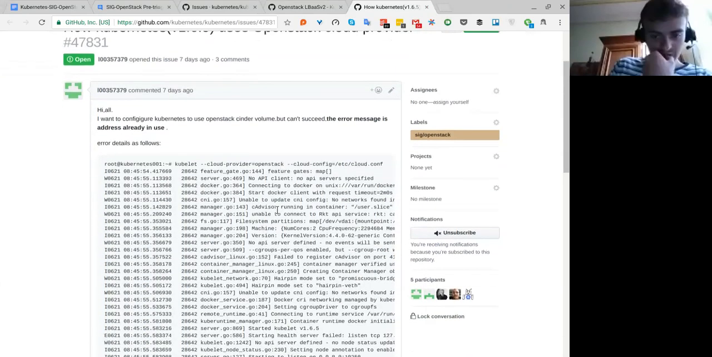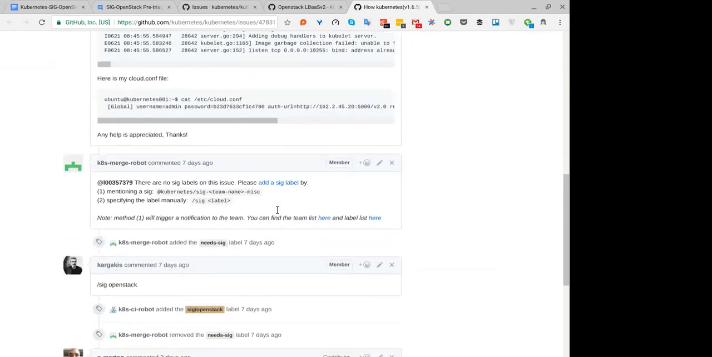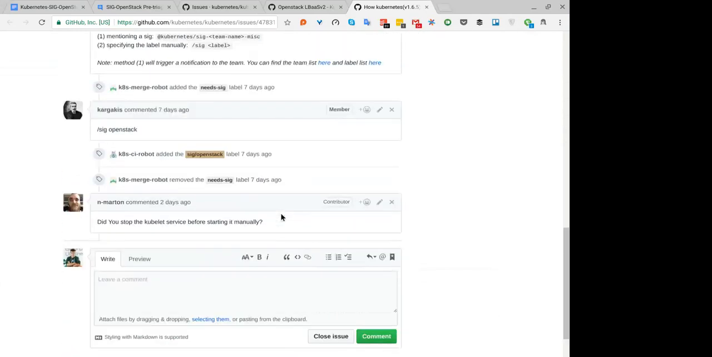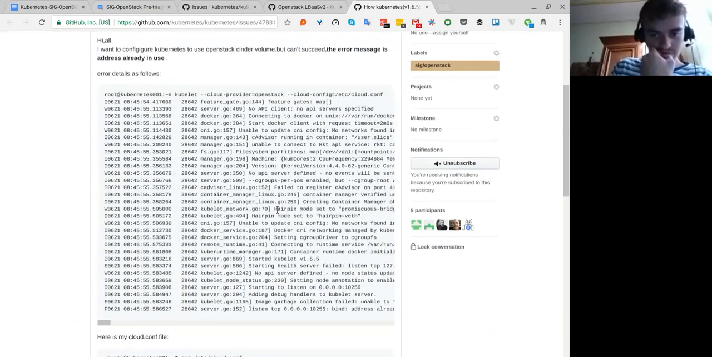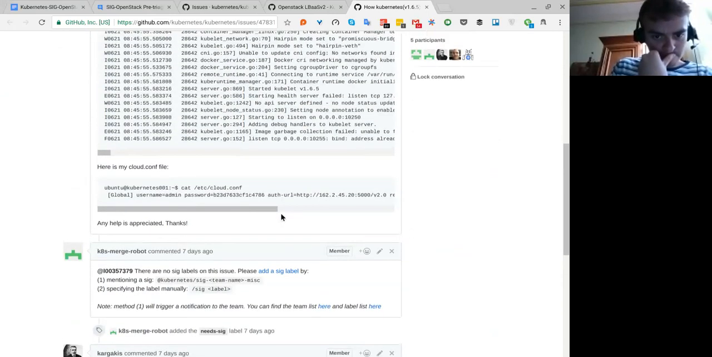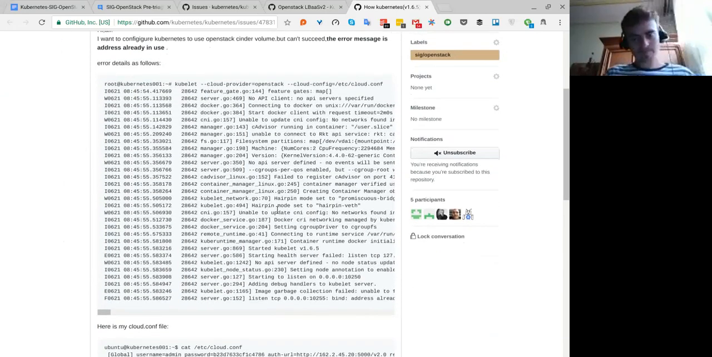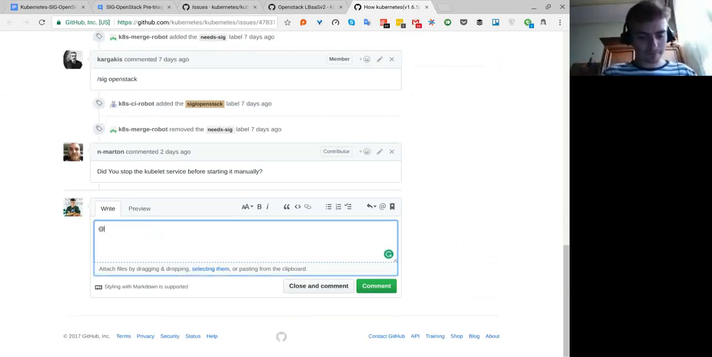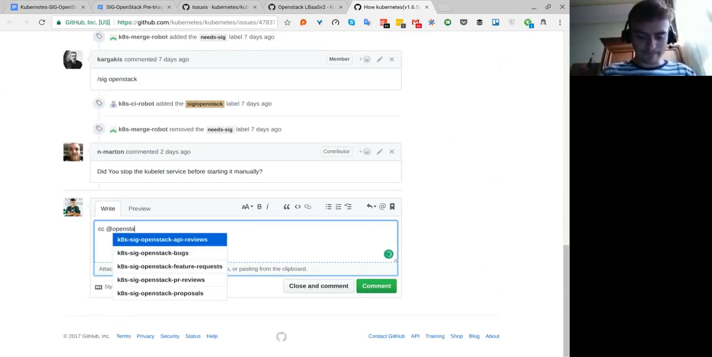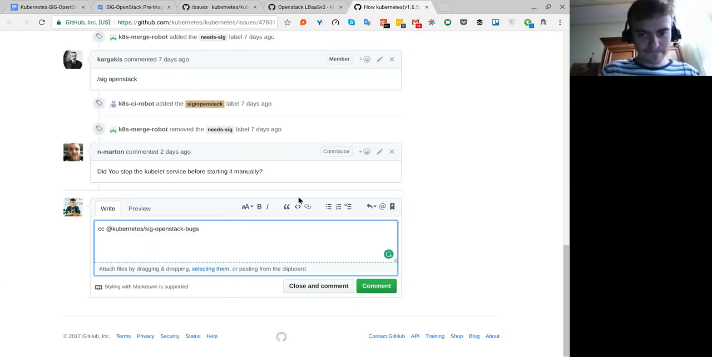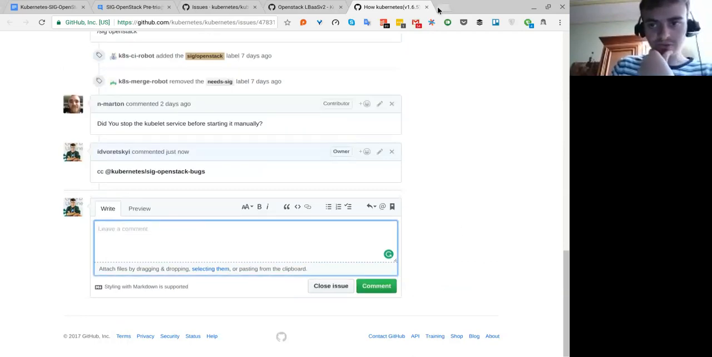And the next is for OpenStack Cloud Provider. I don't see any details here, so just brief information. It seems to be hard to debug what's happening here. Any ideas for now? Okay, I'll go into the SIG OpenStack box and let's review it later.